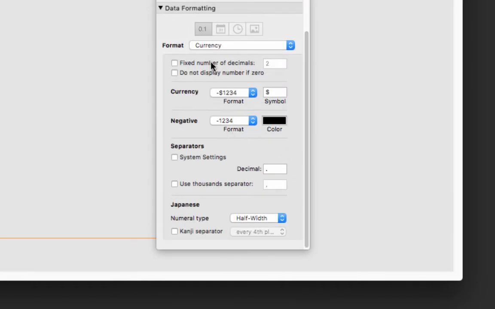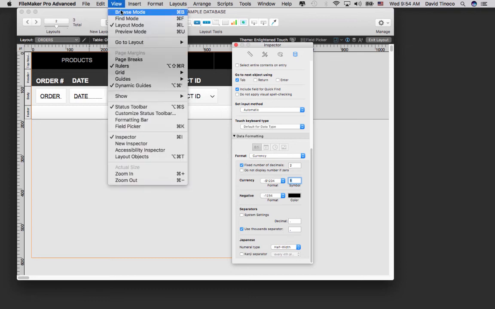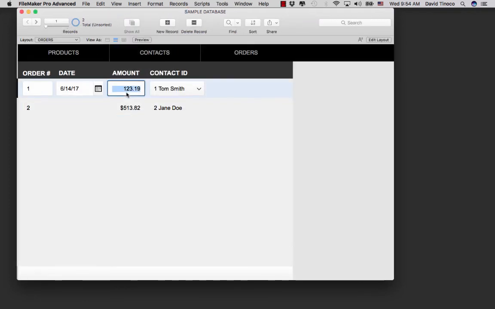Okay, and we can choose a fixed number of decimals if we want to. In this case we can only have 2 decimals. All right, and we can also turn on the thousand separator if we're going to be entering larger numbers. So you can change here as needed the currency symbol and the format, but we'll leave that the same for now. And let's go back to browse mode. So now we have our numbers formatted how we want them.